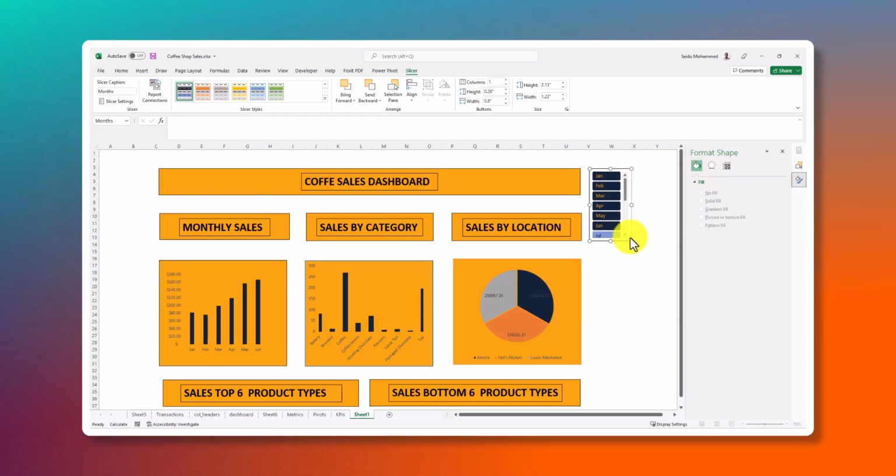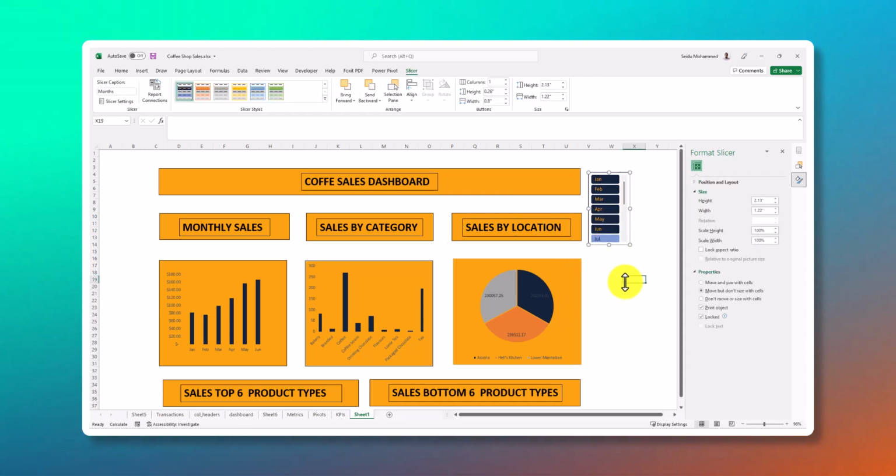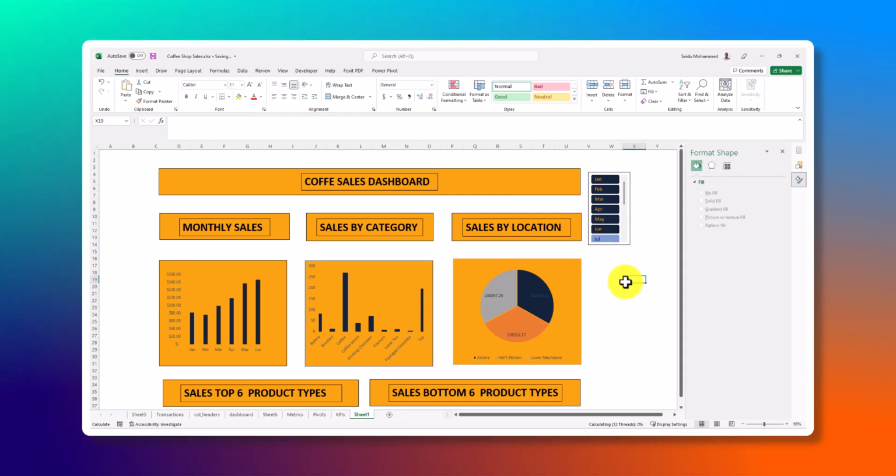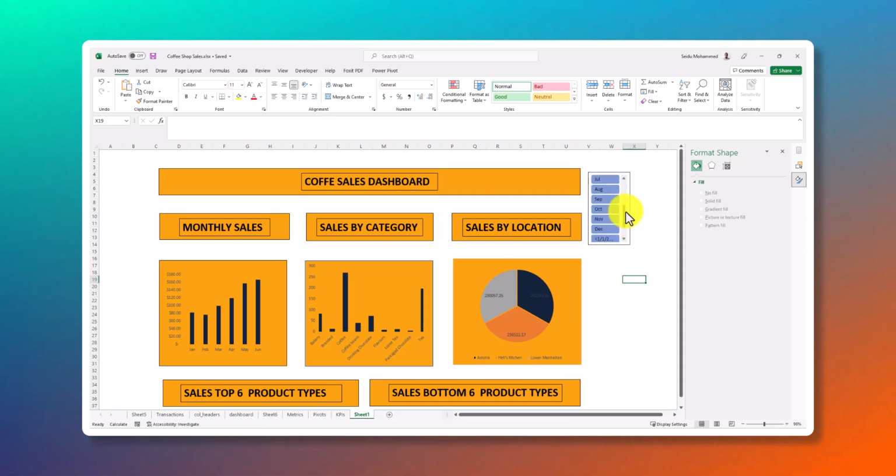I hope my Excel is not messing up. Wow, my Excel is freezing. Let me wait for some time. Okay, so we are back. Anyway, I have to save. So let me remove this bar here.